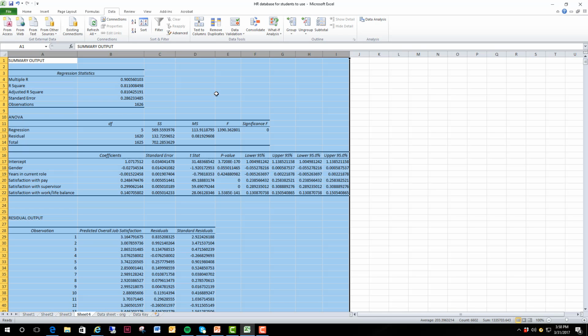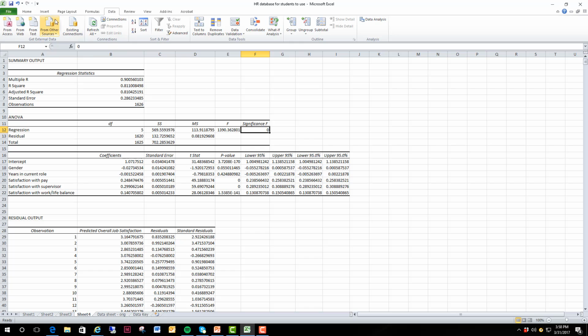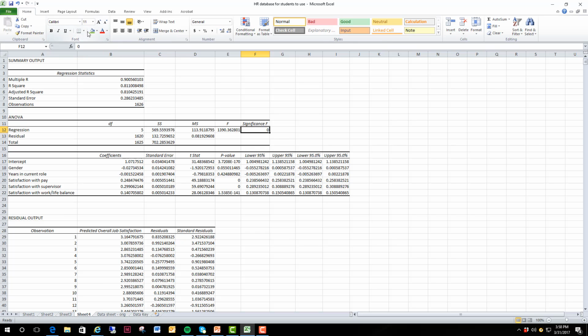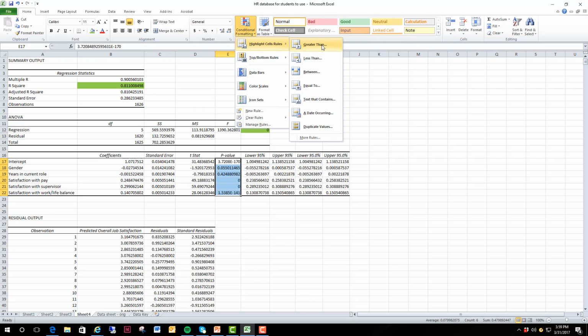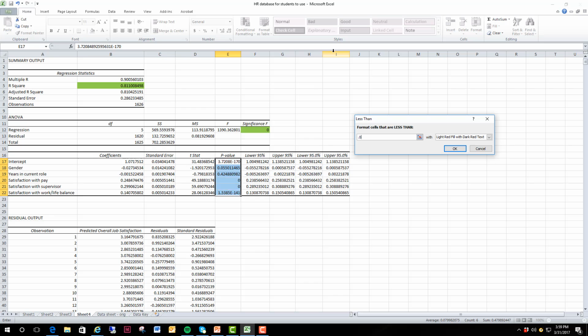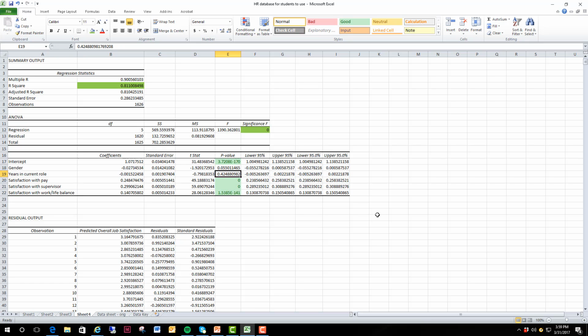Double click to make our columns wider. We do have a significant F test telling us that our model is working. We are predicting 81%, which is pretty exciting. Let's look at our p-values. We're going to conditionally format those less than 0.051, and we're going to make those green. But looking pretty good. We've got another one to get rid of. Look at years in current role.